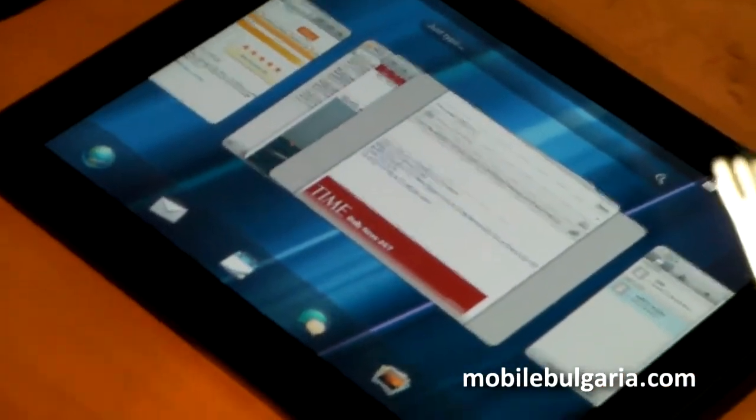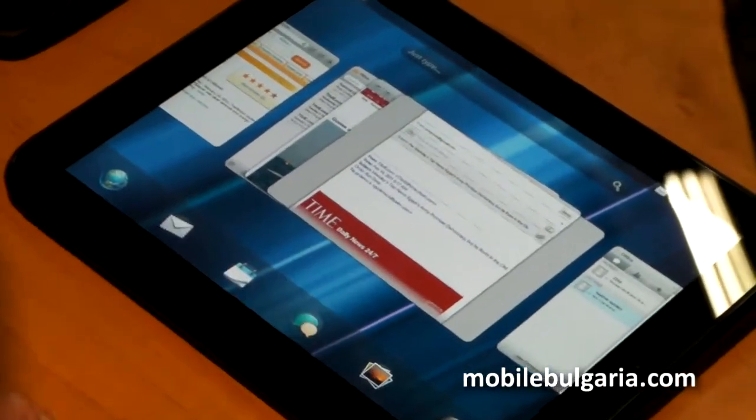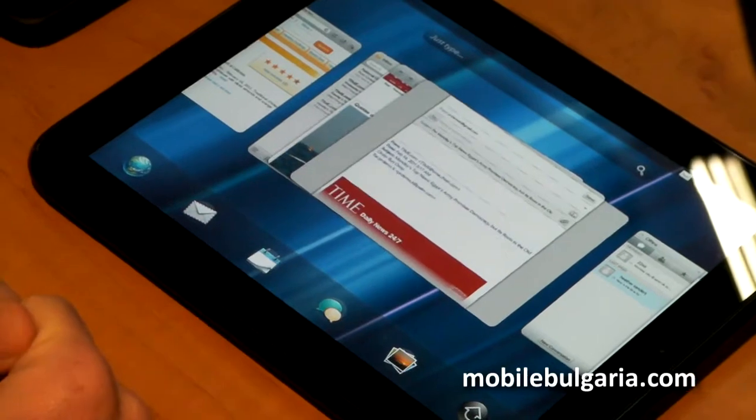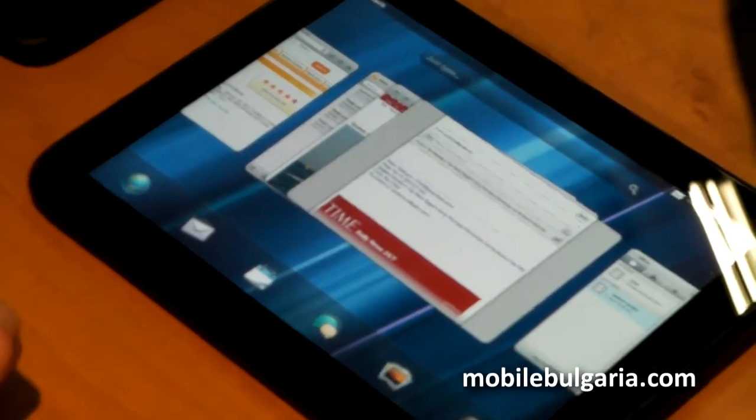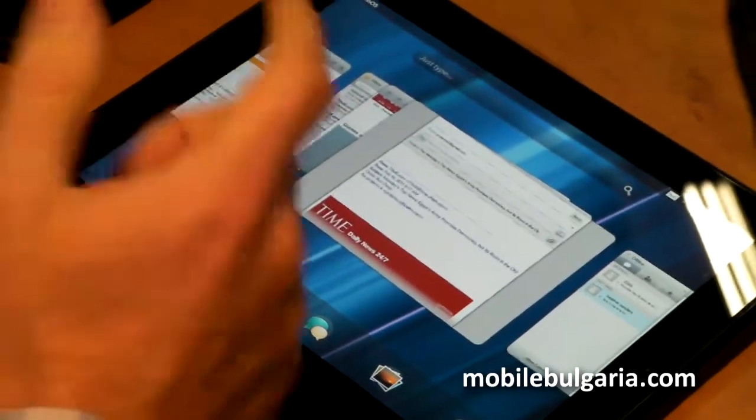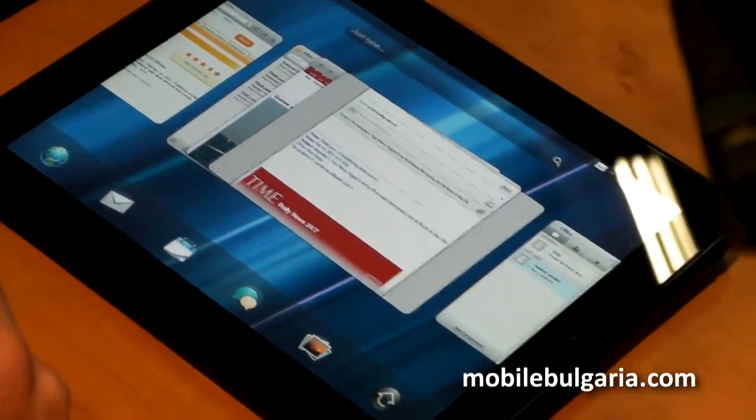Right? WebOS allows you to do that very easily, very naturally. You're not constrained by the technology. You're working the way you're used to working. I challenge you to try that on any other platform. WebOS delivers an unparalleled experience.